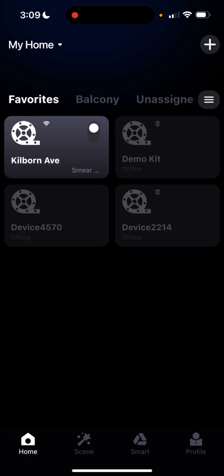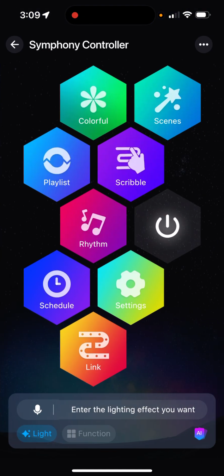Now, this is the app in a nutshell. A couple things that I didn't go over. You can actually play these lights to music where it would dance to the music. You can create cool playlists. You can actually link them if you want to get a separate system for the front and the back. But for the most part, this is the app.